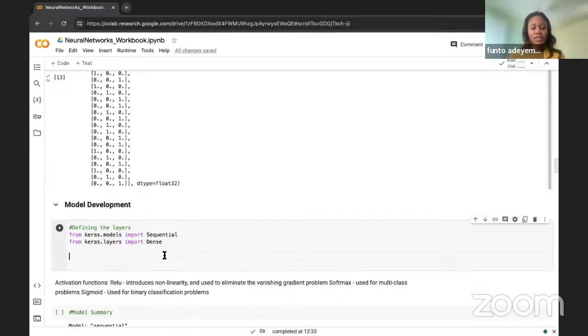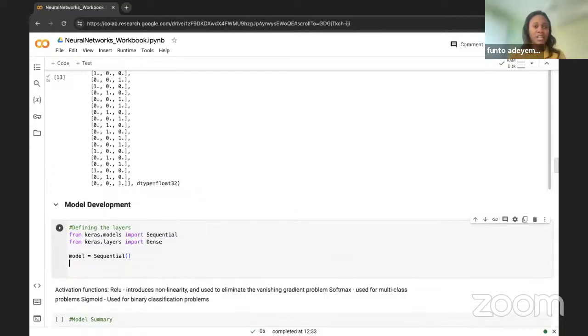Now we're going to start adding the layers one by one, but we have to define our model first. So we can use model equals sequential. Now we've defined our model, the next step is to start adding the layers. We'll start with the input layer, then we can go ahead to say model.add.